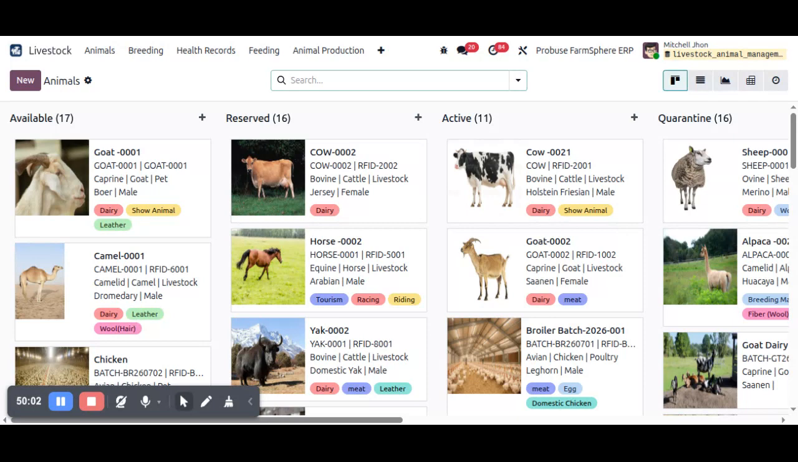The solution can also serve livestock trading companies and other agriculture organizations that require centralized livestock and business management.